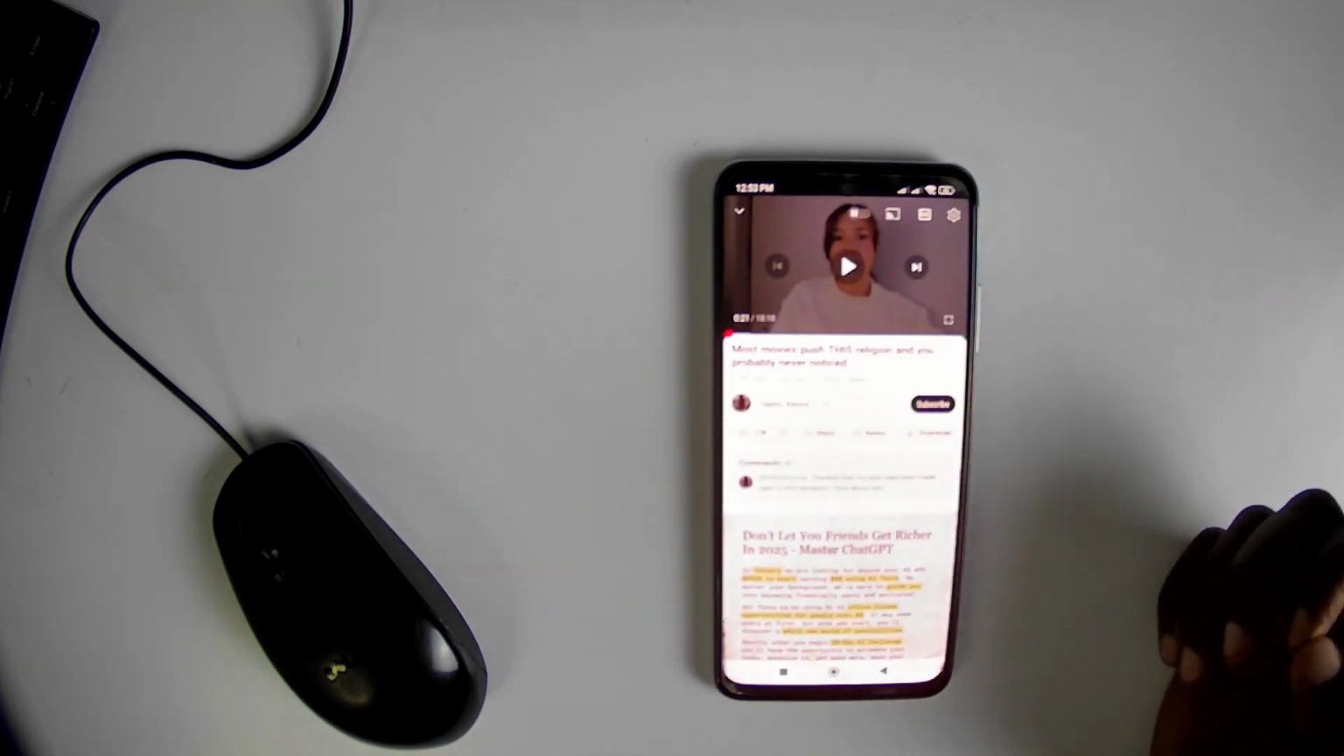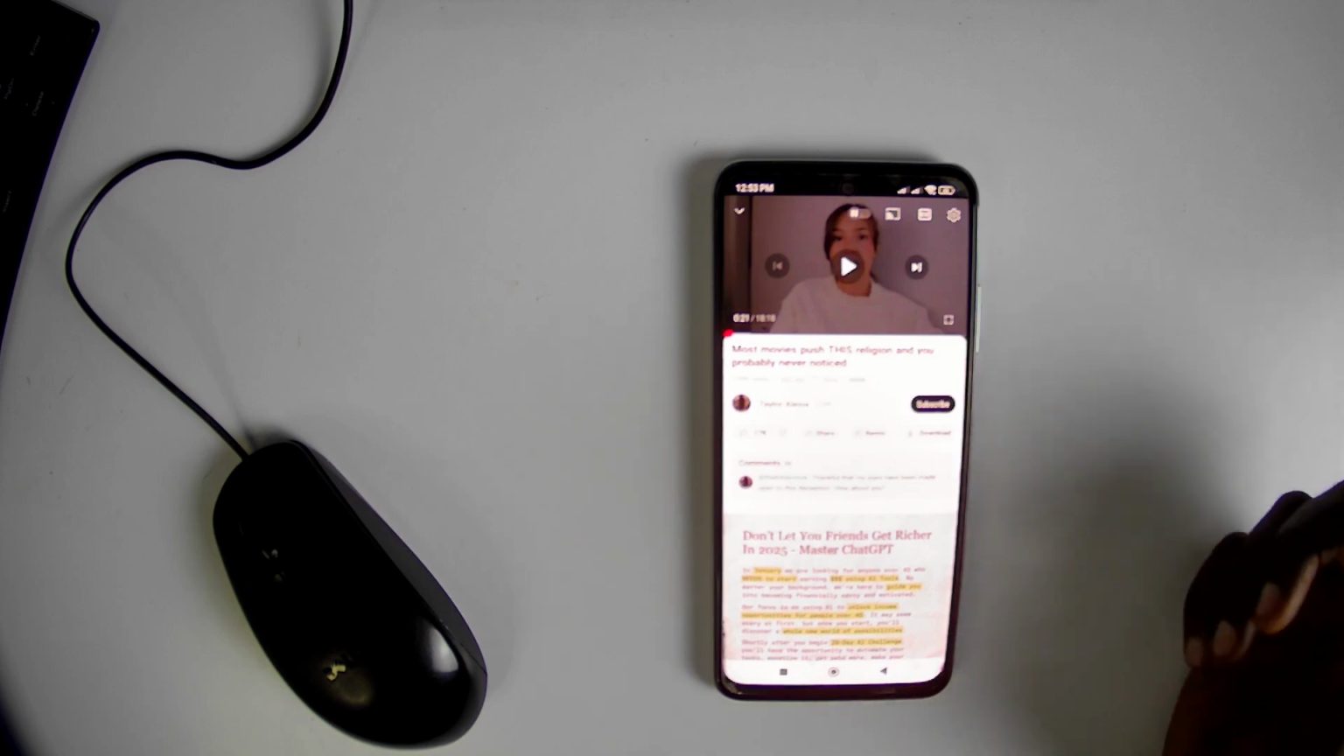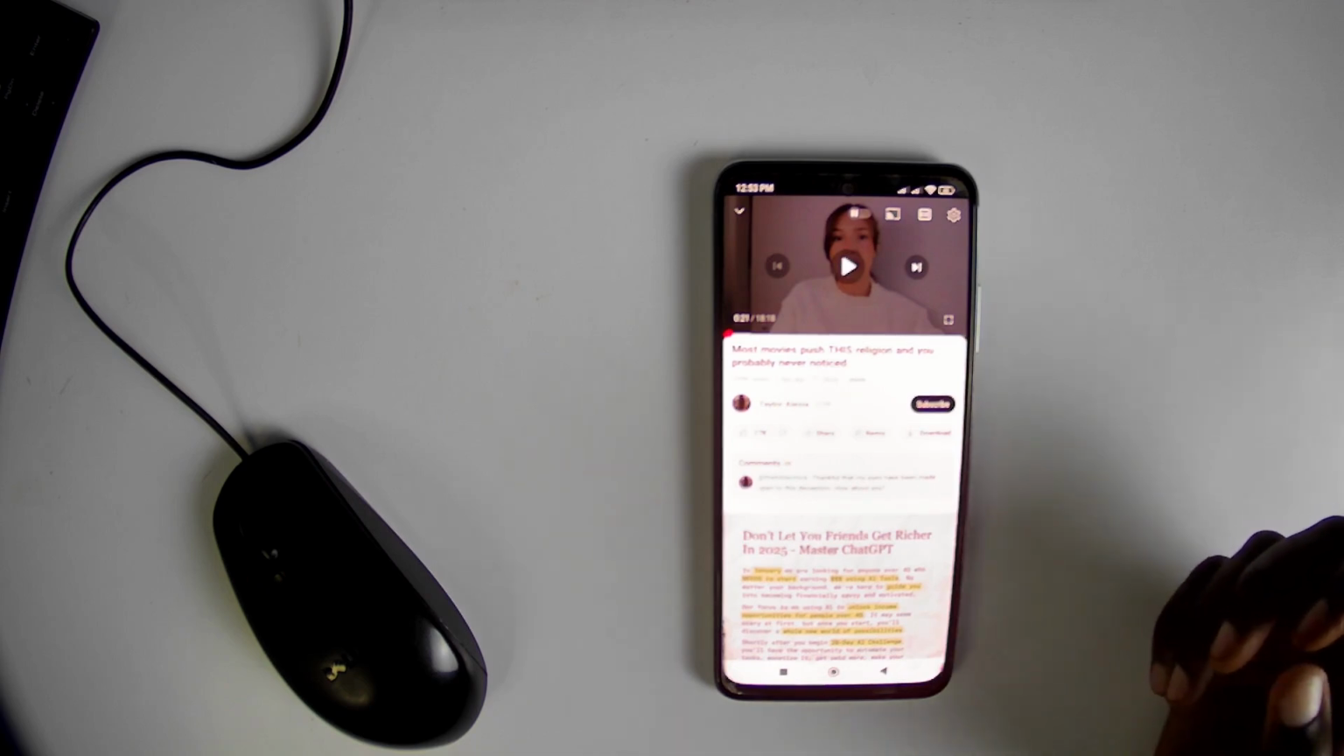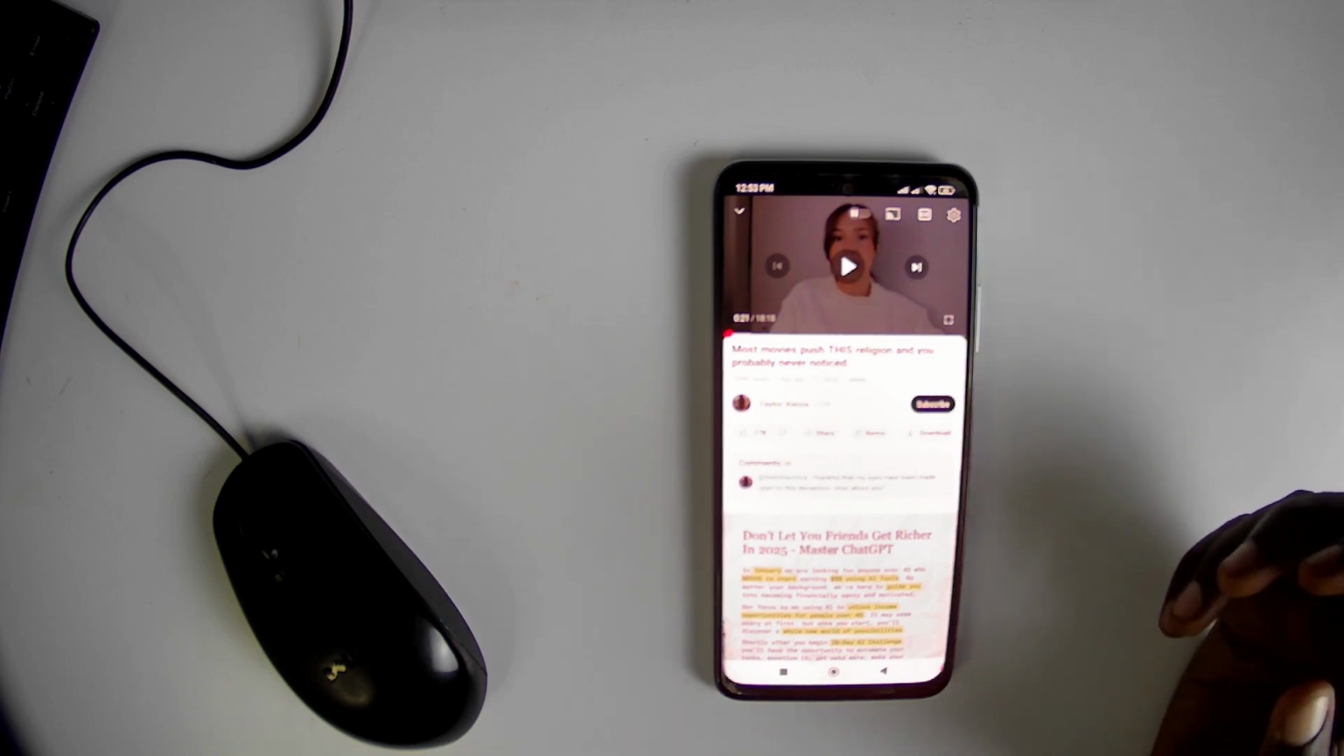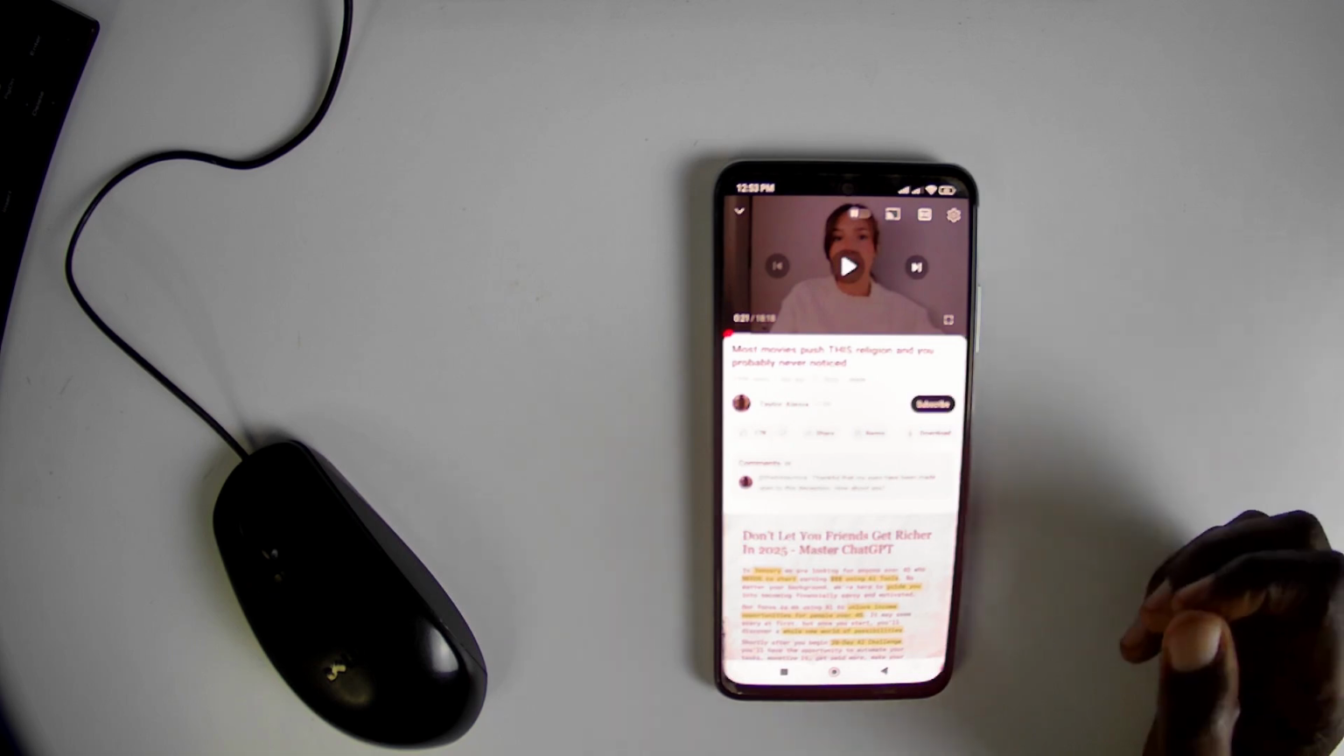Now, it is recommended to use data saver mode if you are running low on mobile data. However, if you are connected on wireless network or Wi-Fi, there is no need to choose this option. Just set it to auto.